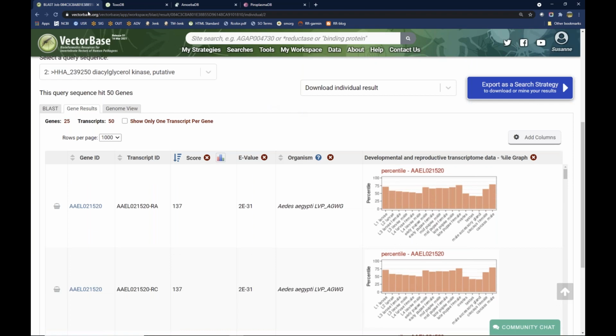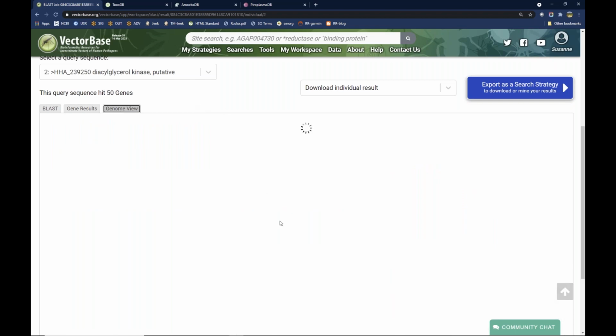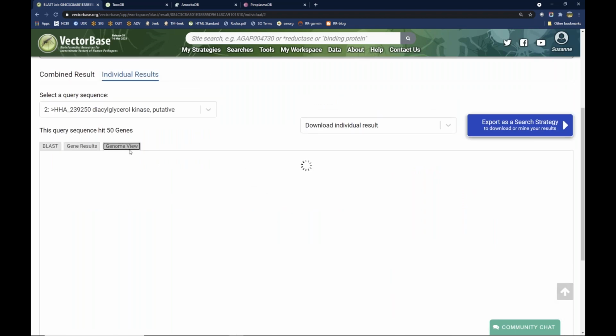So the third page in these results, in our BLAST results, is a genome view, and that shows the BLAST hits mapped to the genomic sequences or chromosomes to which they belong. This is kind of graphic heavy, and I guess it's taken a while to load.